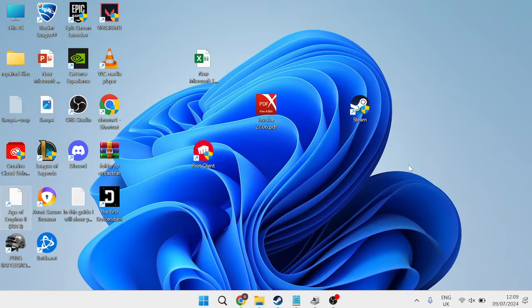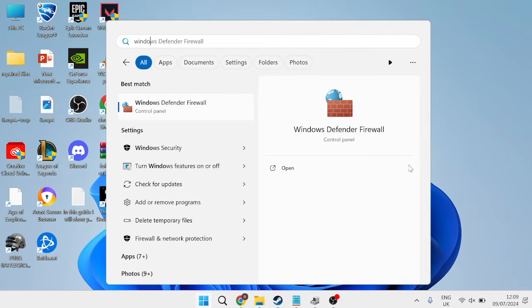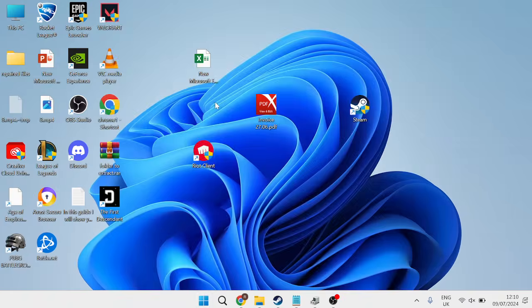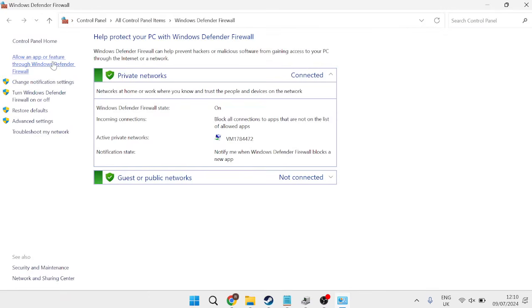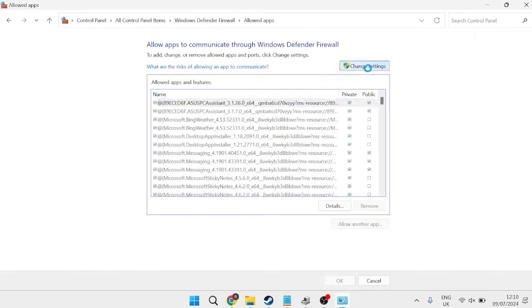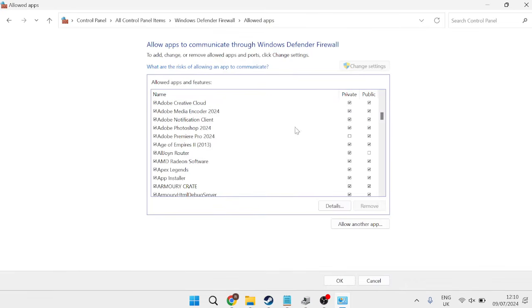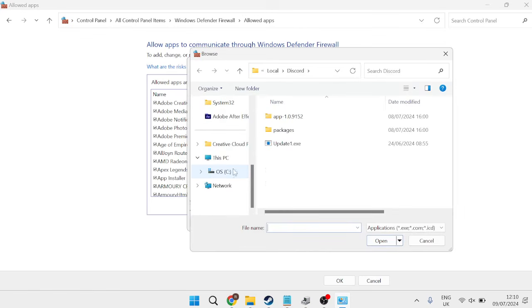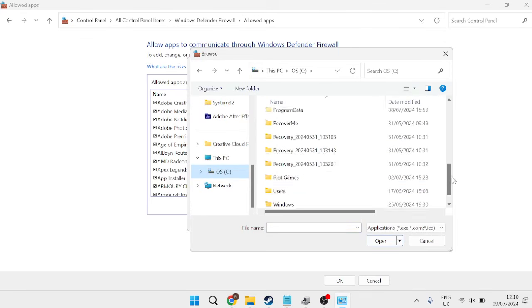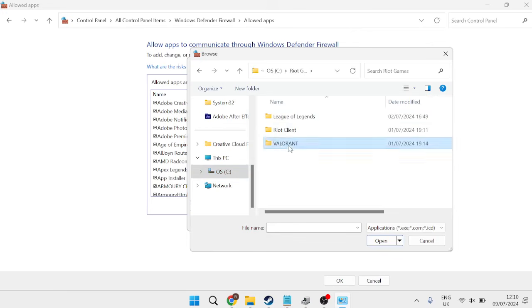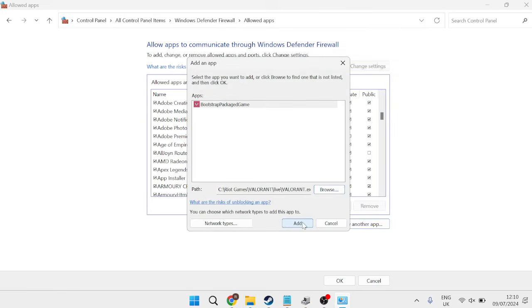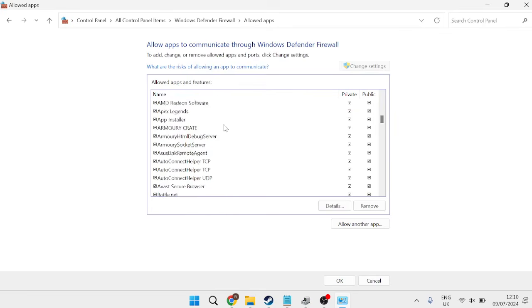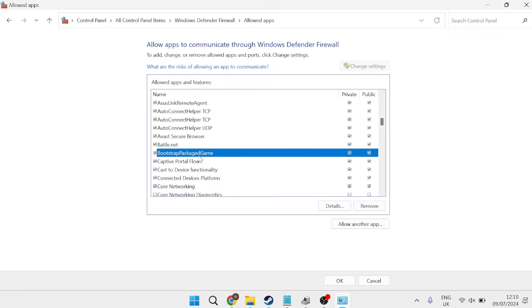Next, come over to the start menu and search for Windows Defender, then tap on the Windows Defender firewall. Come over to allow an app or feature through Windows Defender firewall on the left hand side, click on the change settings button, and there's a few files that we need to add to this list. Come over to allow another app, inside of browse, go to your C drive, scroll all the way down till you find the Riot Games folder, and come inside of here, inside of Valorant, inside of live, and double click on this valorant.exe file and press add. If we scroll down this list, you should now see something called bootstrap packaged game, and we need to ensure that private and public are both ticked here.